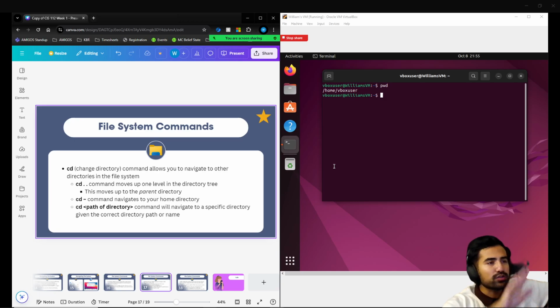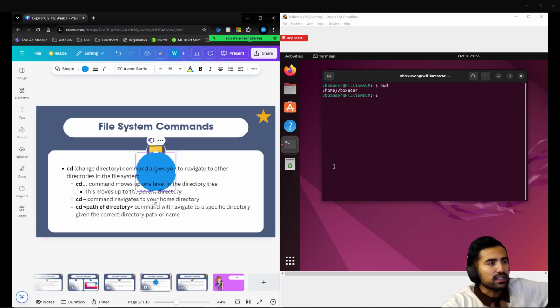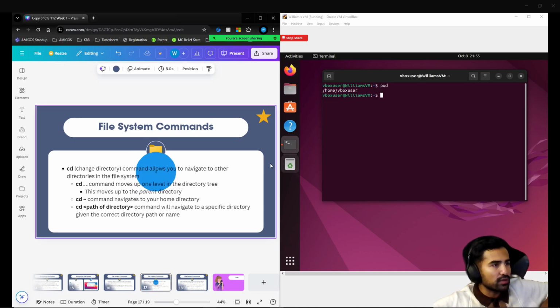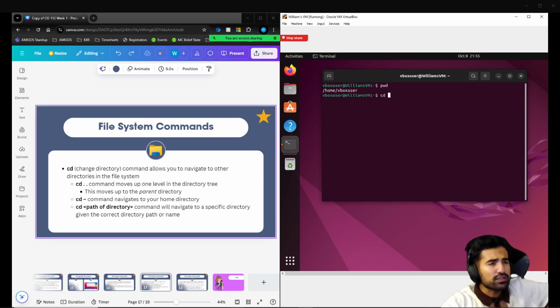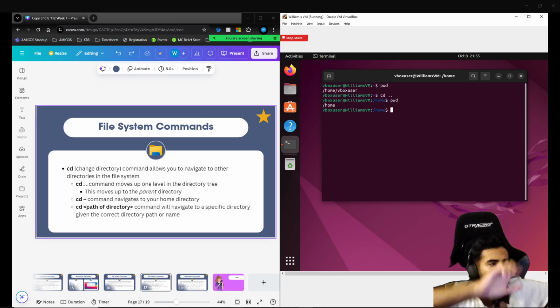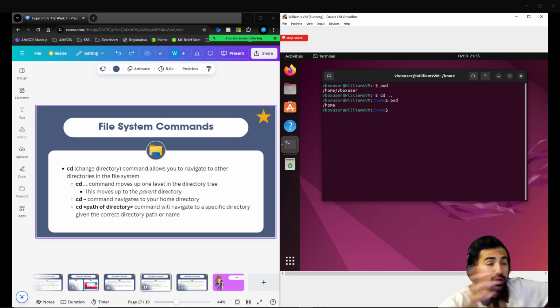So let's say I wanted to go to my home folder. I could do cd. Whoops, I'm on the wrong window. There we go. I could do cd dot dot. And now when I do pwd, it should say home, because I moved from vbox user up to that parent directory. So I moved up one level. Now I'm in the home folder. I was in the home folder before, but I was inside another folder inside the home folder, which was the vbox user folder. So I would do cd vbox user.